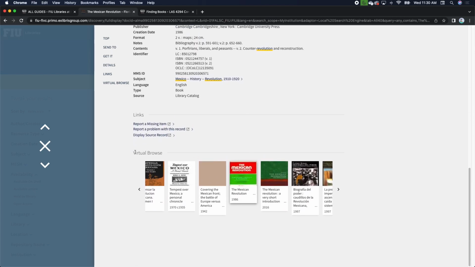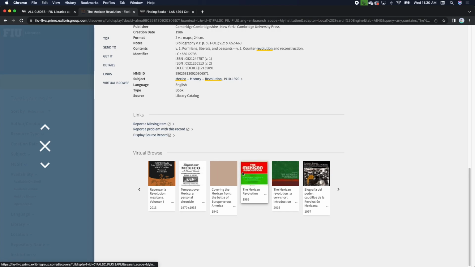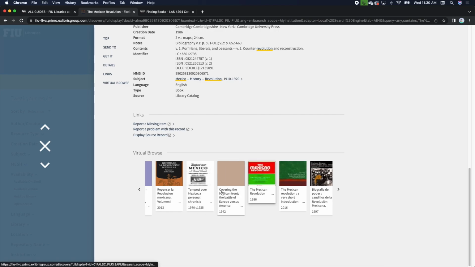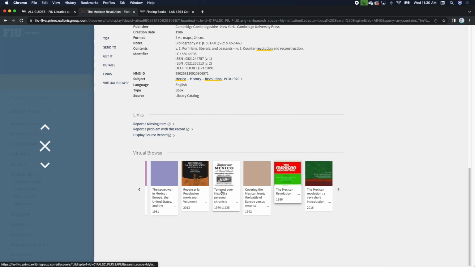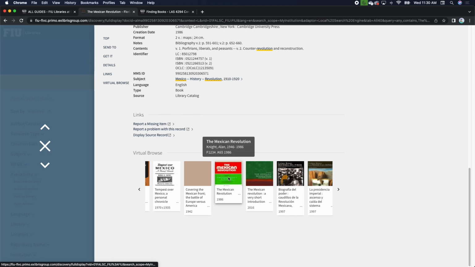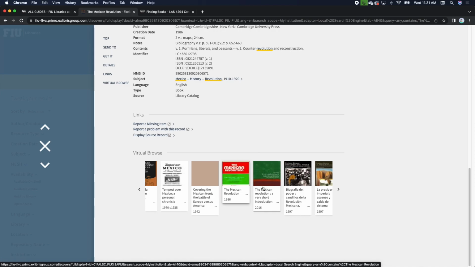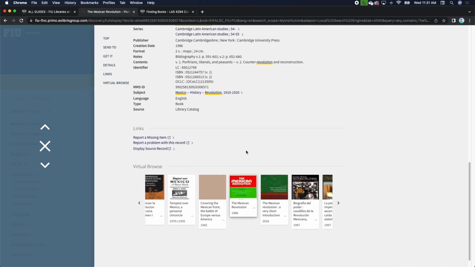And you'll see here, using our virtual browse feature, that you have the Mexican Revolution here in the middle, but also to the left we've got Covering the Mexican Front, the Battle of Europe versus America, or to the right we have the Mexican Revolution, a very short introduction, and so on and so forth. Tempest over Mexico, Biografía del Poder. We can keep scrolling back and forth to see what else is informationally similar. So you may have come here wanting this book, but this might be the book you actually need. So keep that in mind as you're running your searches to be open to discovery, right? You can do that using the virtual browse feature.